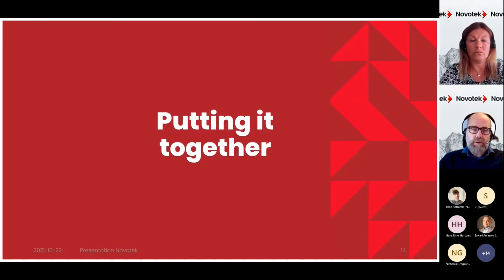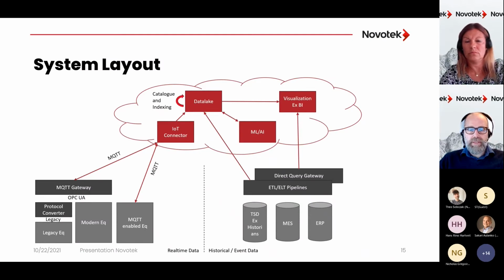So if you take all these objects and try to put them together, basically what you have is the data lake where we want to publish our data. We have the connector where we can get real-time data.